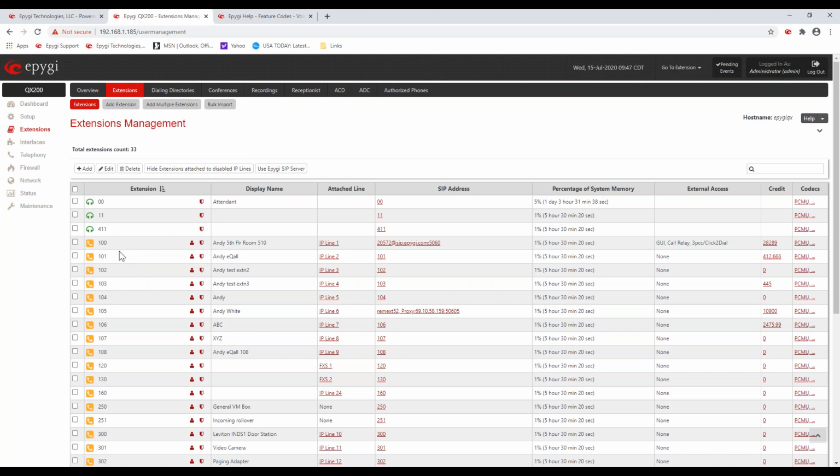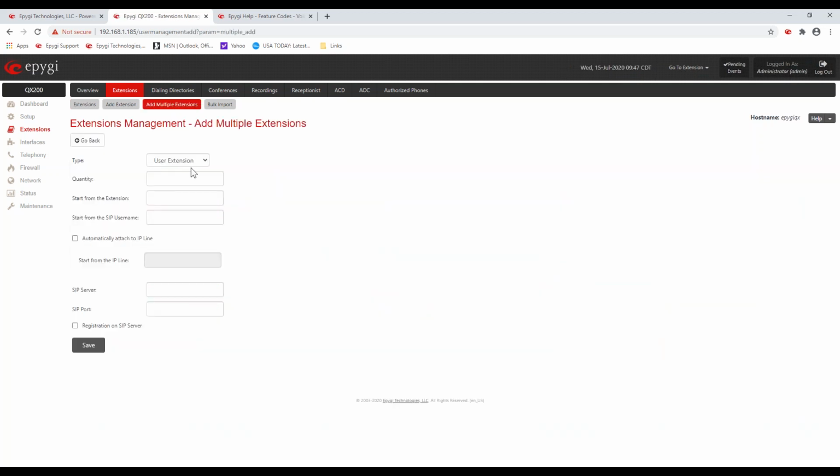Okay, so when you first go in here, and if you don't like the numbering that you see, the first thing you could do is put a check beside all these, uncheck the auto tenant, and then you can delete them all. Just start afresh. If you do that, there's an option at the very top that says add multiple extensions. Anytime you add an extension, whether it's a single extension or multiple extensions, you have to specify how that extension will be used within the system.